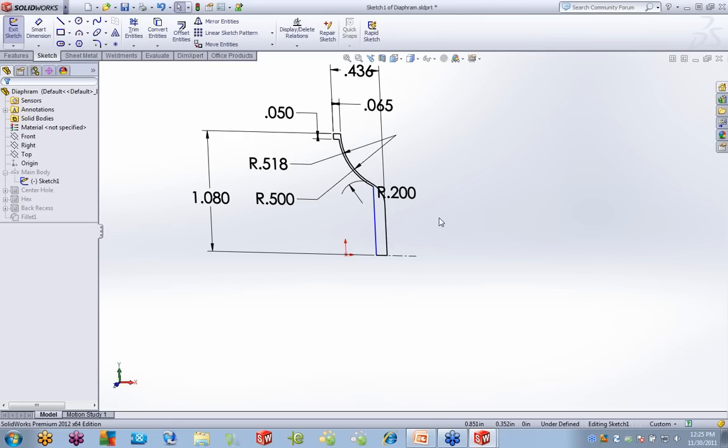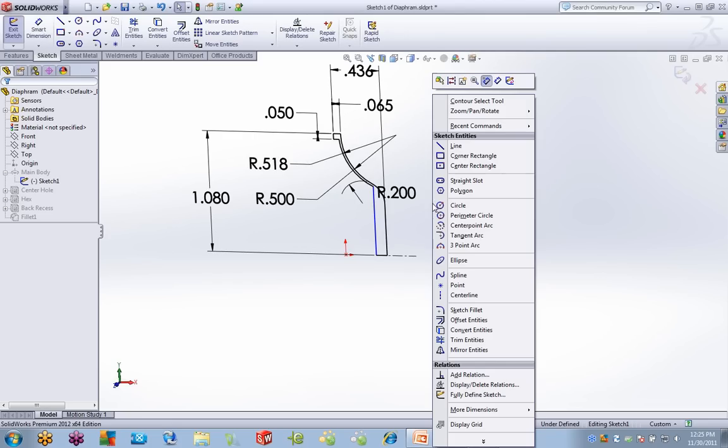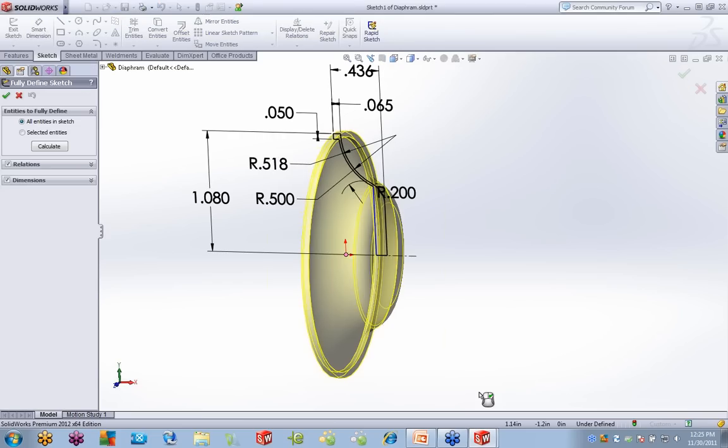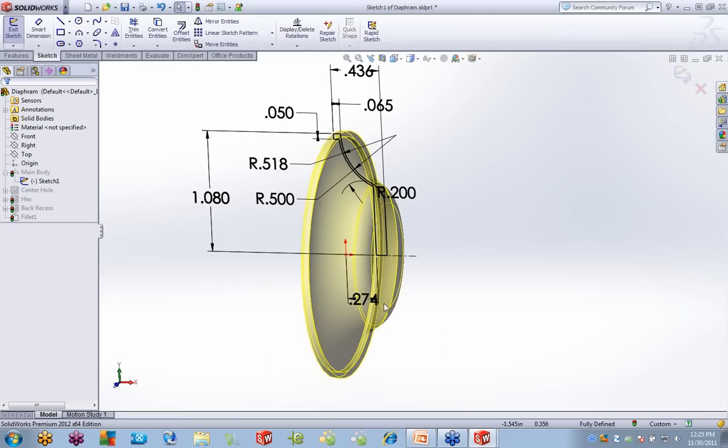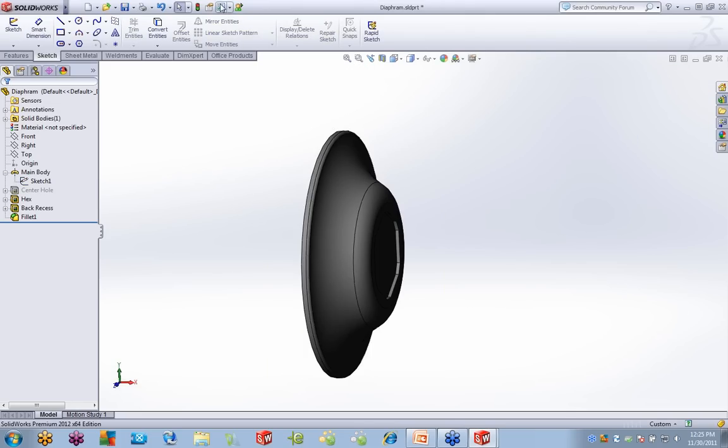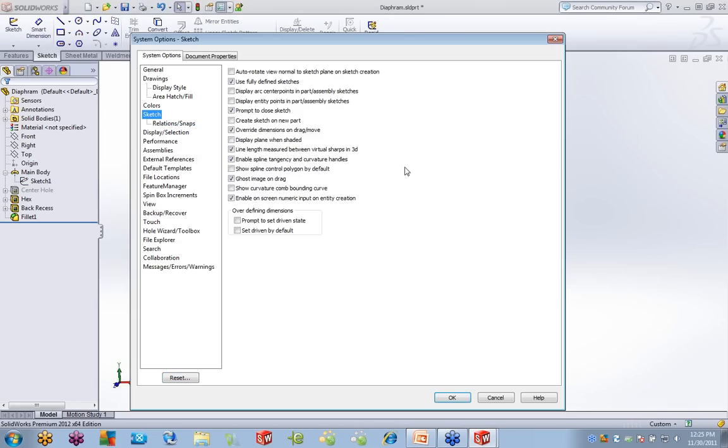Now, new users who are really smart about it will know that you can just right-click and use the option called Fully Define Sketch to add the remaining values needed to define it. Just a little tidbit I want to throw in there. Okay, back to Sketch here for a moment.